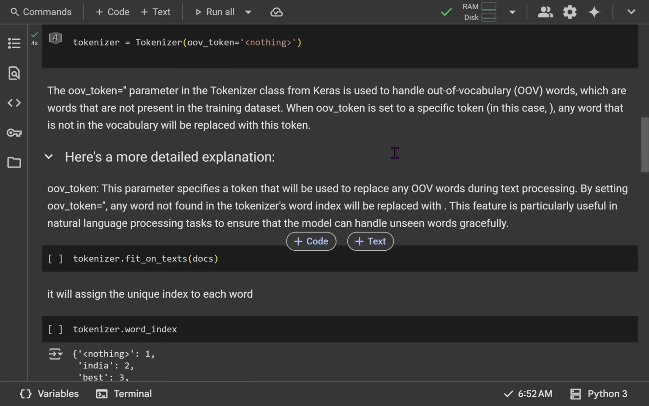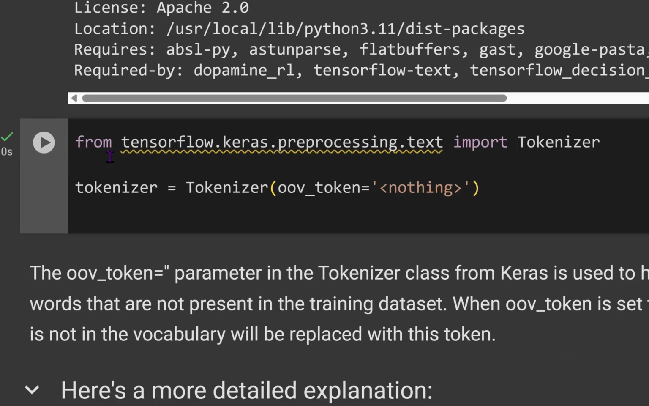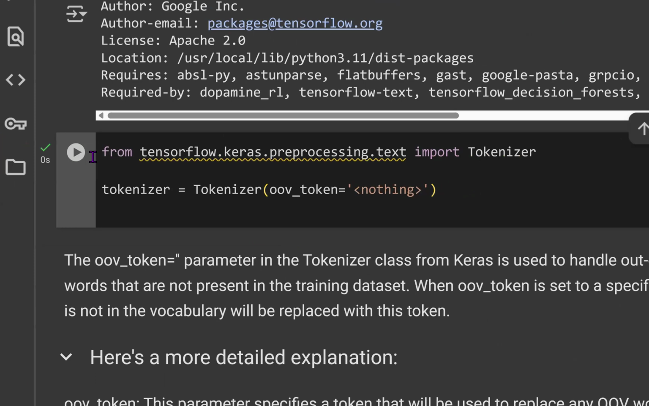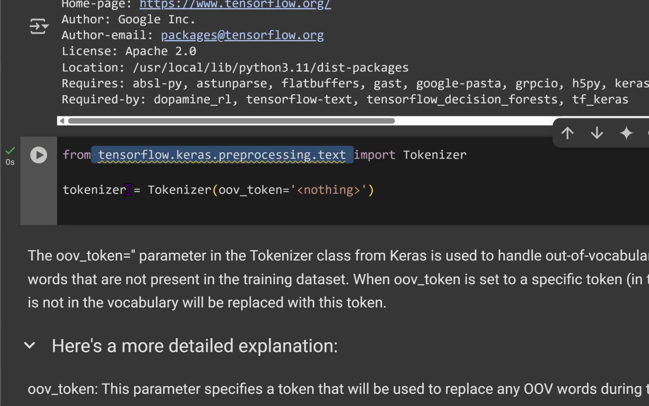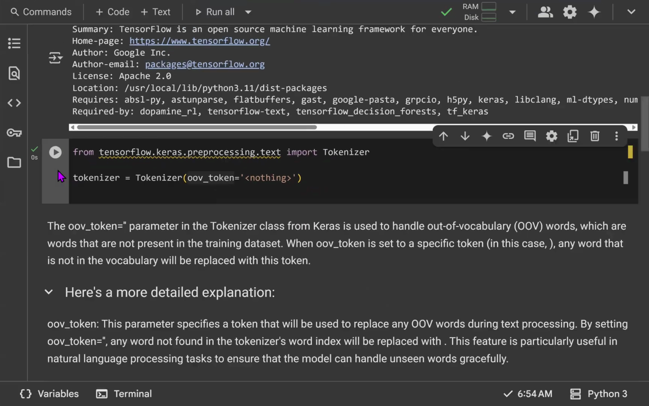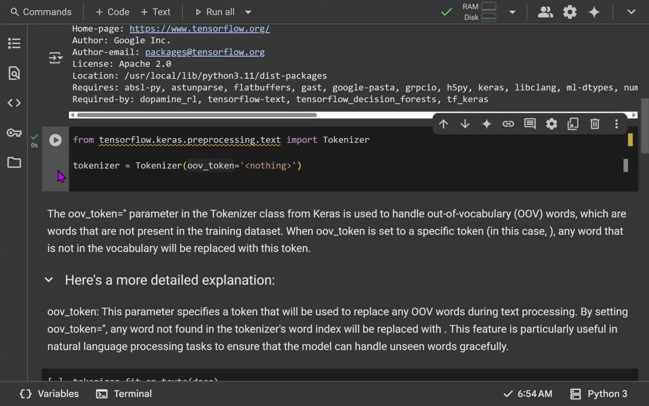We are importing this from the library tensorflow.keras.preprocessing.text, and we are creating one object. Now, listen, guys. Teacher, is this a constructor? No, it's not a constructor. It's just a class. We are creating the object of it. So what have we passed to it?